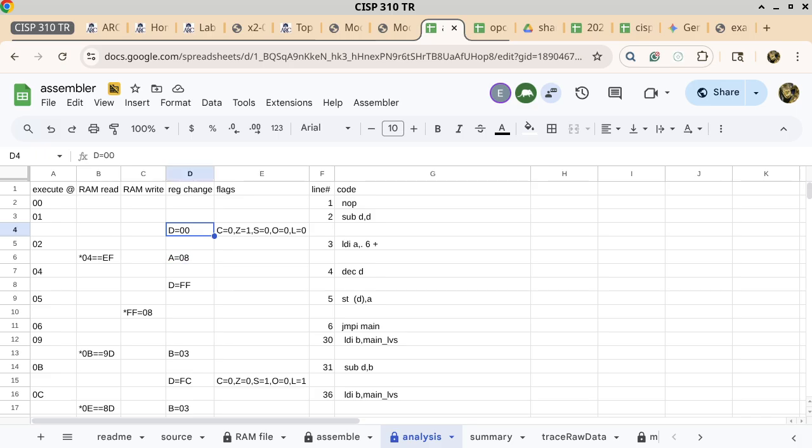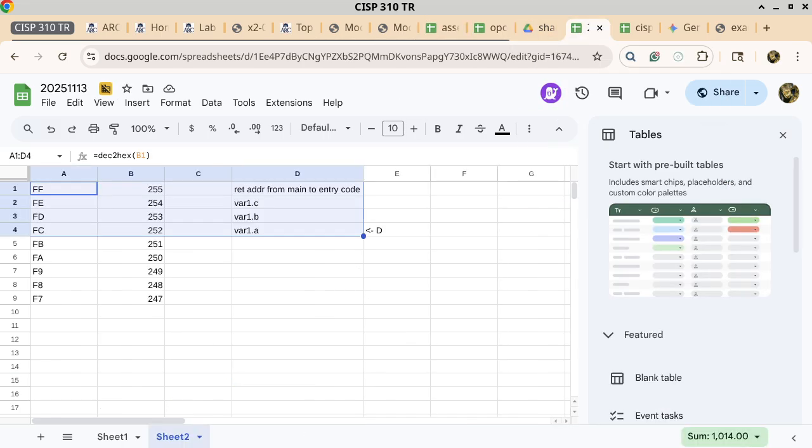This is the stack pointer initialized. This is the return address. And then we didn't do anything else in RAM. All we did is decrement the stack pointer by 3 bytes so that it points to location FC. So if you go back to the spreadsheet, this is FC. So we got everything working as expected.